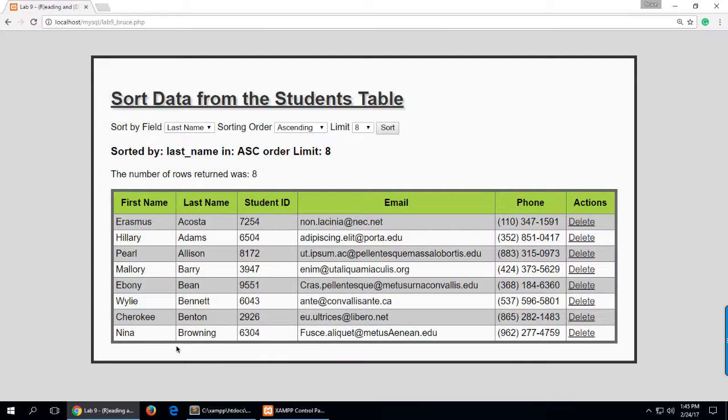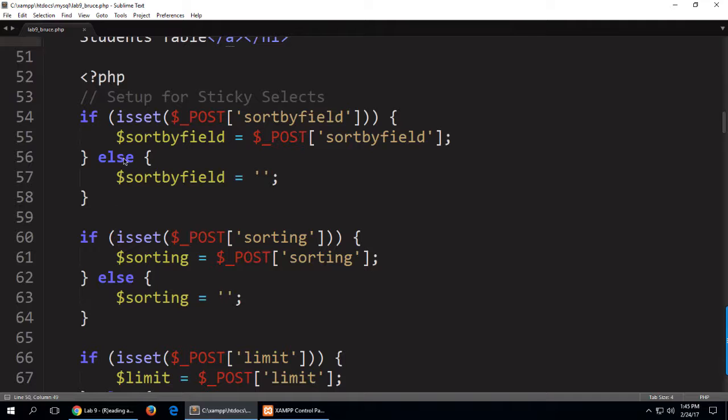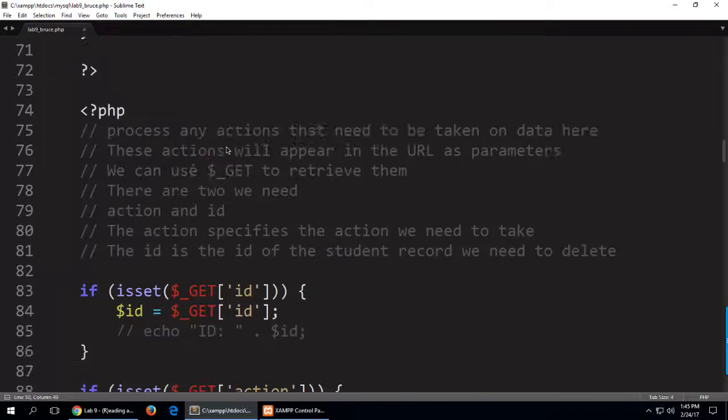So I think at this time in the class you should understand that what I'm doing is saying if, in fact, there is something in the POST called sort by field, then I'm going to grab that value and assign it to a variable. And if it's not, I'm going to make it blank. I then use this particular data in my form.